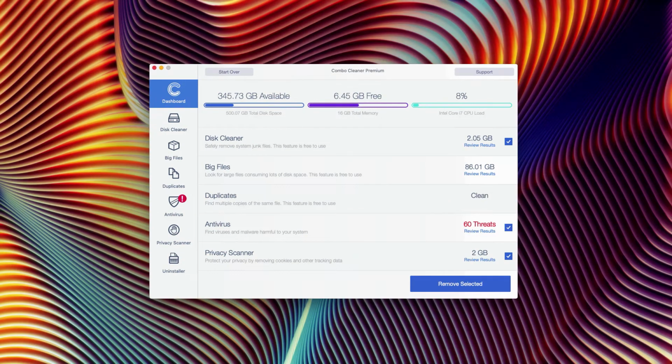At the end of scan, you will see a detailed report of all possible threats that may be the part of your Mac computer. As you see, the antivirus detected 60 threats so far, but the number of threats on your particular device, of course, could be different.